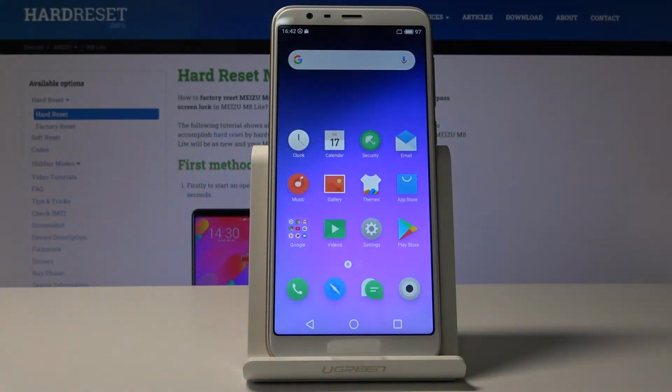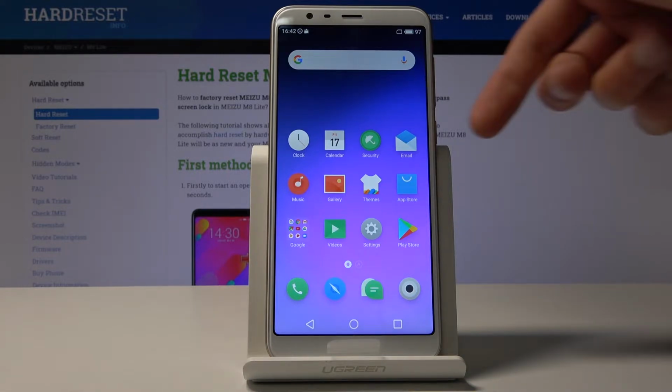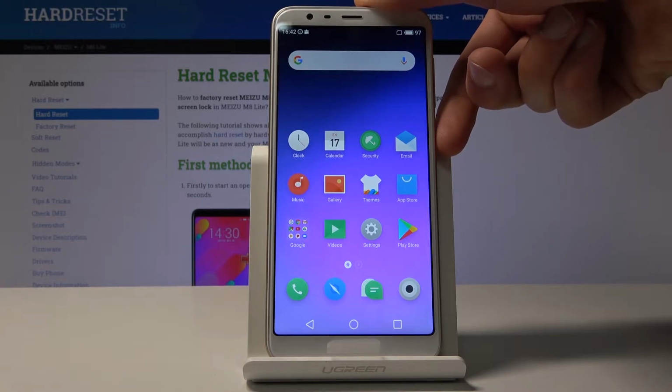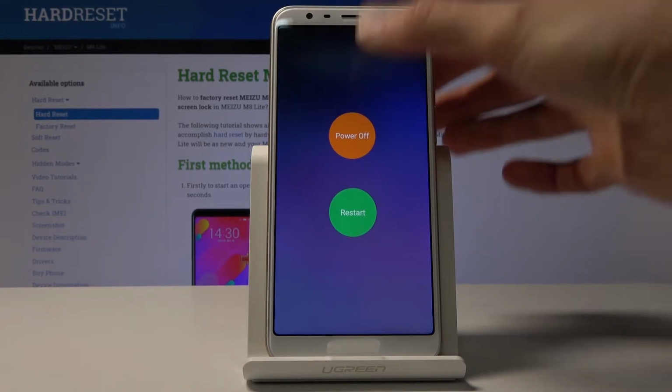Welcome, in front of me is a MEIZU M8C, and today I'll show you how to access the recovery mode on this device. So to get started, you want to hold the power key and then select power off.